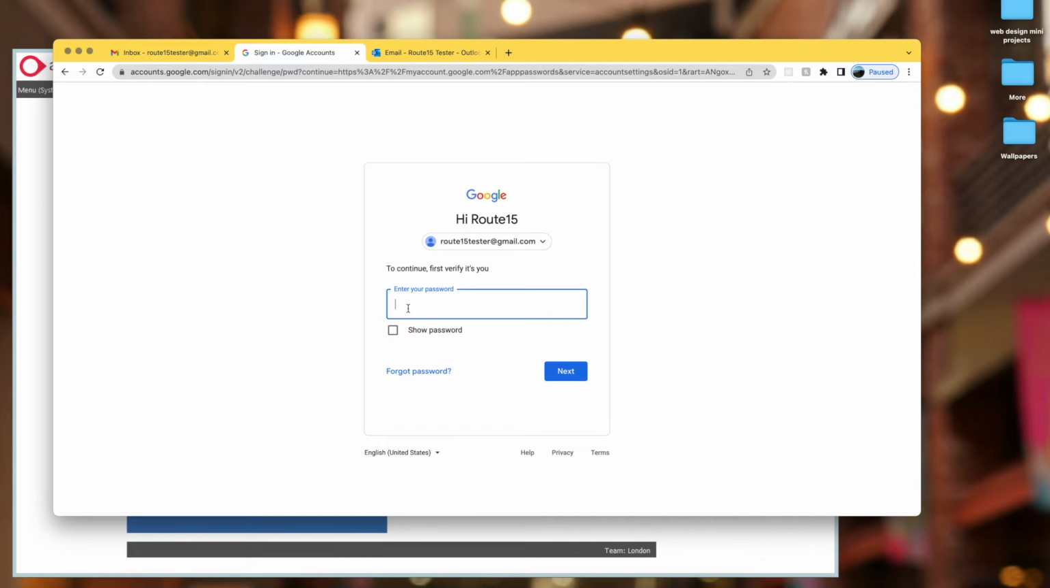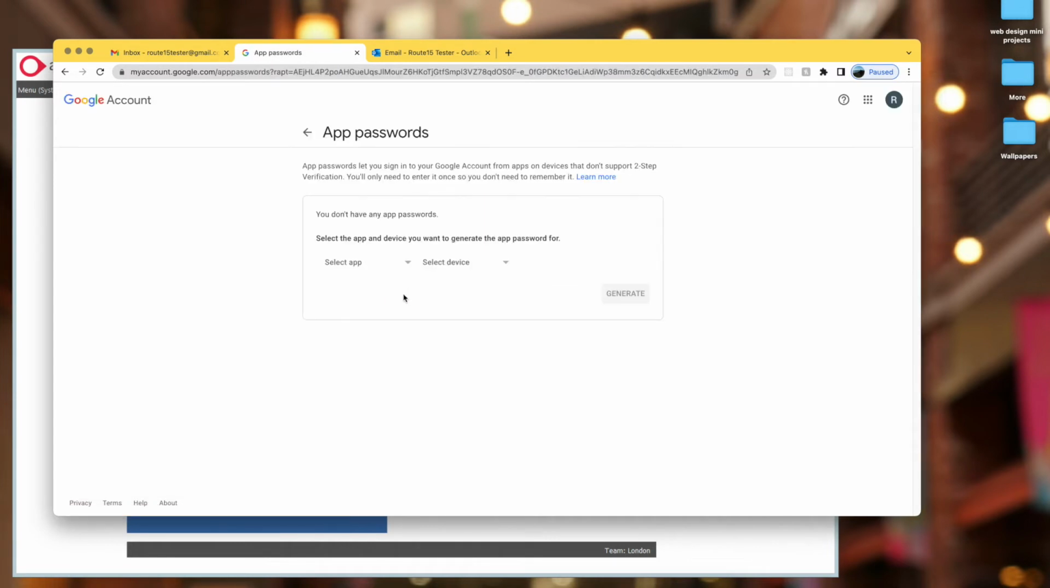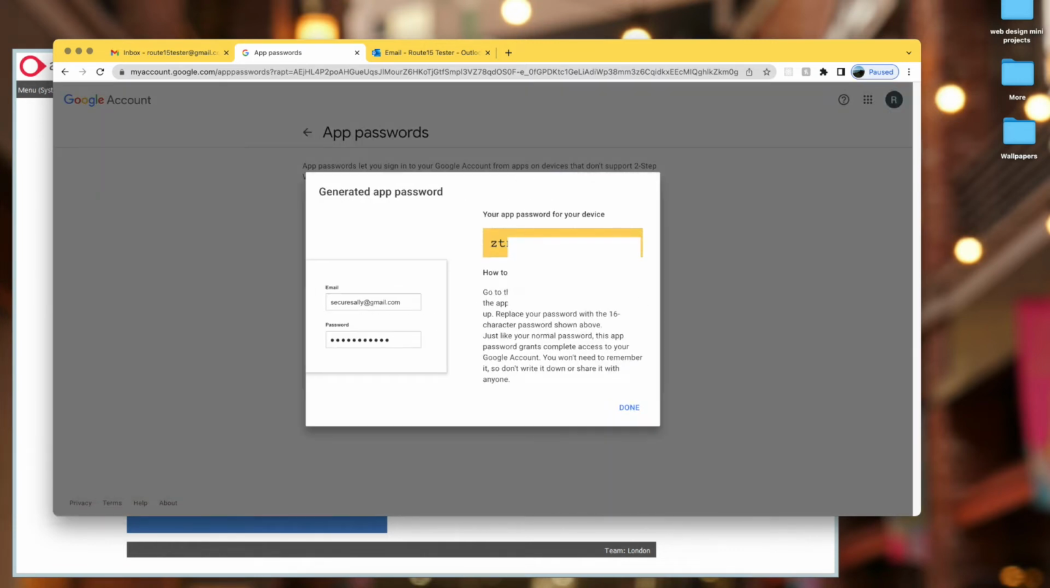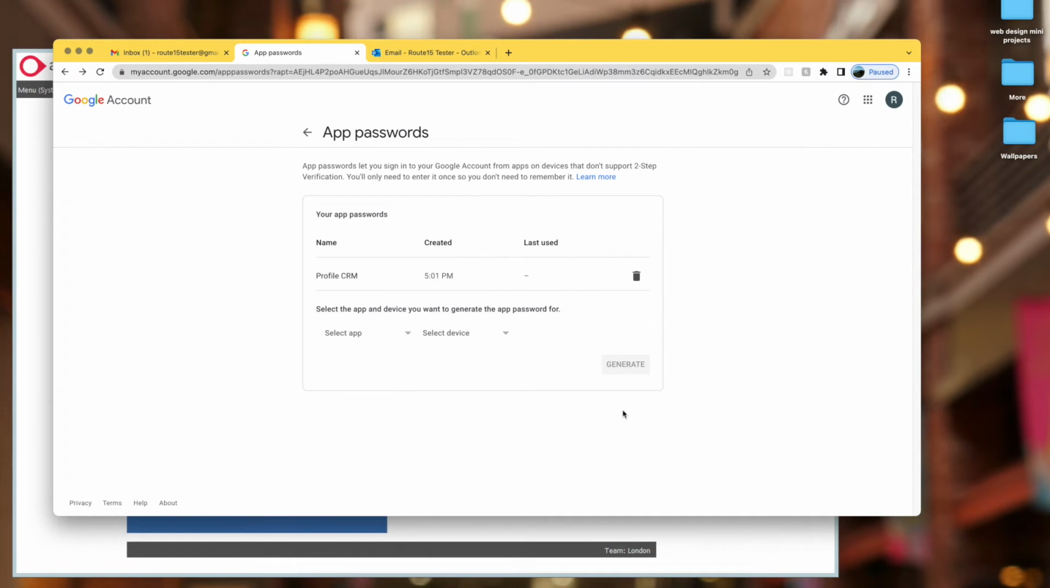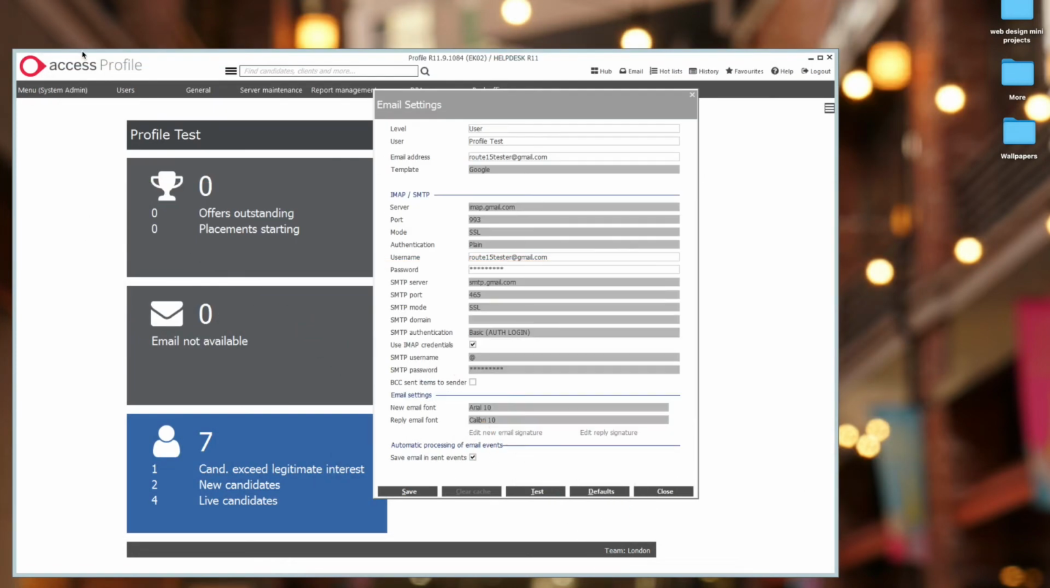we'll have to enter in the password for this email account, and then from here I will select other and just give it a name. Profile CRM sounds good. Then click on generate, and then I'll have this app password which I can use now. So if I copy this and then hit done, I can minimize this window and head back into Profile and change the password over to the app password.